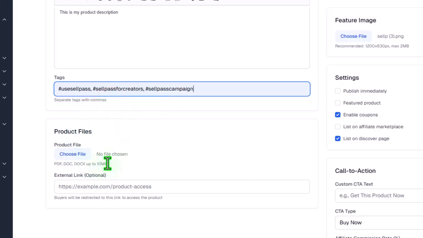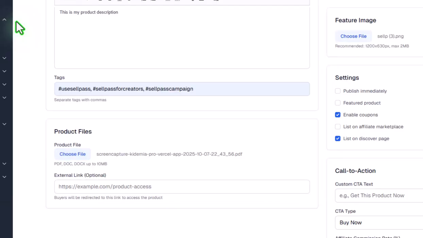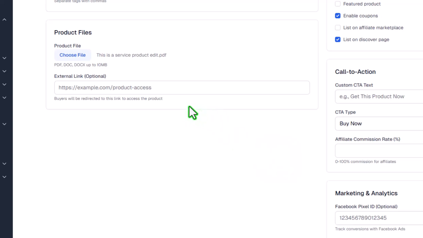Then product files. Do you want to give people access to a file? Now, to me, I believe that I can give people access to my file. So I click on the product access. This is a PDF here. Then do I want to give people access to an external file? For example, if somebody buys my product, this is where my buyers are going to be directed to. Or I want them to be added somewhere. I'll put in an address.